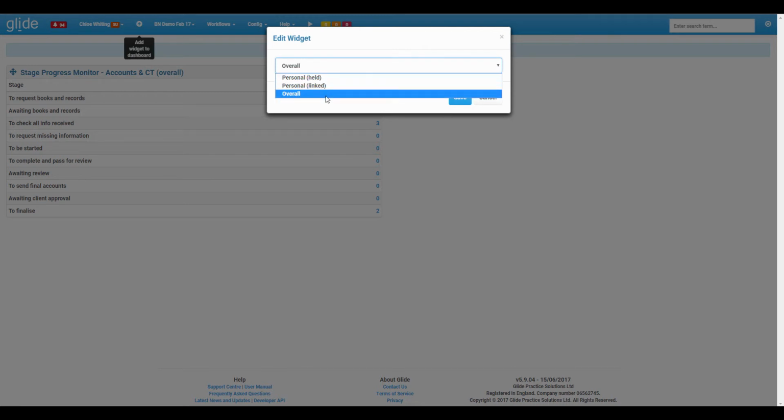So overall will show you results for every job in the system. Linked will actually filter down those results to jobs that you are linked to. So if you've been set as the preparer, or if you're the manager or the partner for a particular job, then you would set linked and you would only see the ones that you are linked to. And held is where you are literally responsible for the very next stage of the job. So for example, if you're reviewing a file, you'll be the current holder.